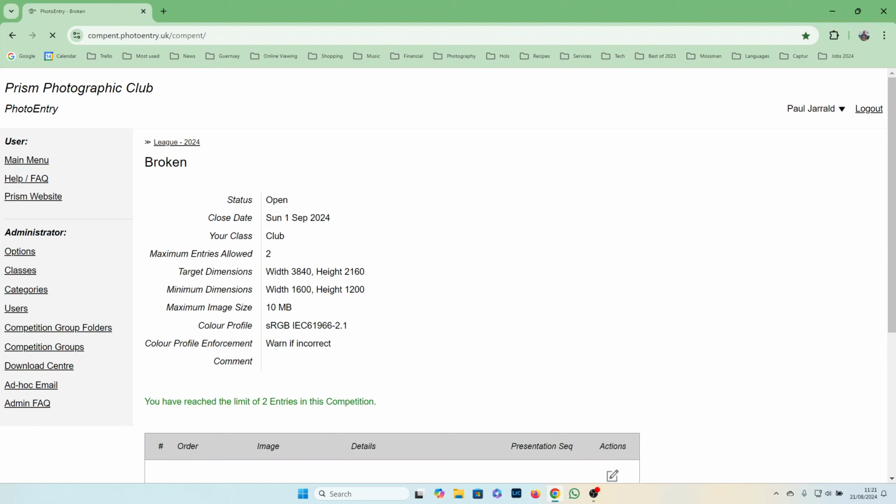Target dimensions, this is basically the maximum size of the photos that you can enter, and they're always expressed in these values here, which of course are pixels. So a pixel is like an individual component of a photo. The dots, if you like, on the old TV screen, effectively dots on a computer monitor. And the maximum size is 3,840 wide and 2,160 high.